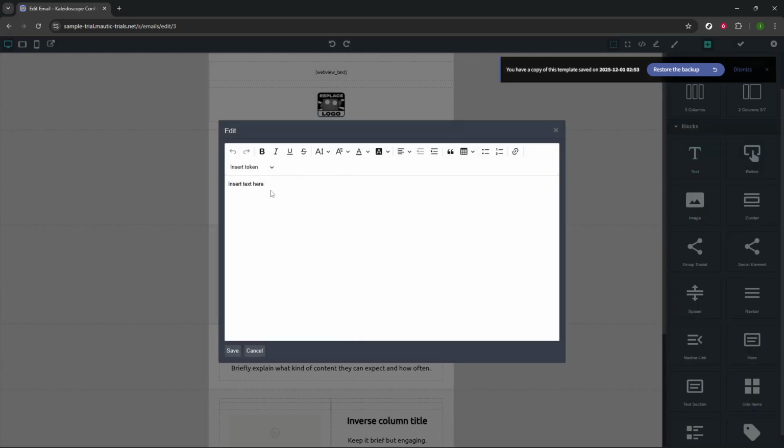With the text block selected, use the Insert Token option. Tokens are dynamic placeholders that Mautic replaces automatically for each recipient at send time. From the token list, choose Unsubscribe Text. This token inserts a complete, ready-to-use unsubscribe line with the correct link for that contact. It's much safer than pasting a static URL because Mautic handles personalization and routing behind the scenes.